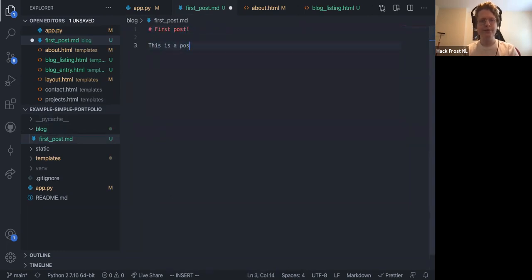This is a post. So to recap, we have a new directory within the project called blog with a file in it called firstpost.md, and it has 3 lines in it, which is Markdown, but it's basically just text. And let's say you want to make this a blog post.